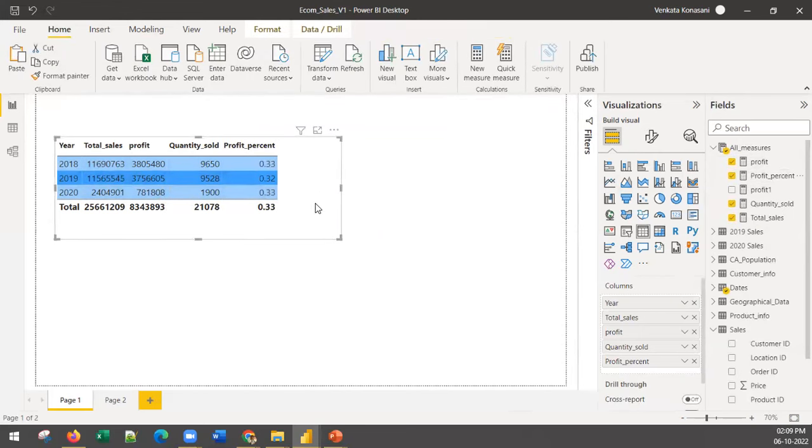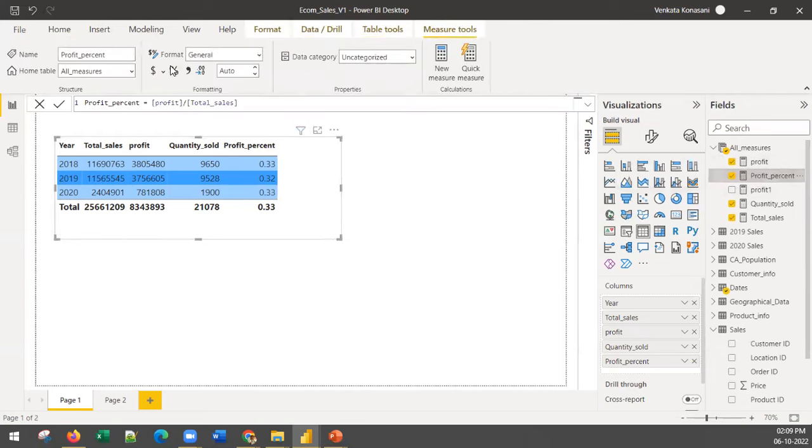Now this profit, you need to make it look good. How do you make it look good? You click on this profit percentage and then make it like a percentage. Okay, make it like percentage. That looks good, isn't it? Yeah, 32%, 32%, 32%. Everywhere it is 32, 32, 32. Okay, last 3 years, 2018, 2019, 2020. That is a profit.